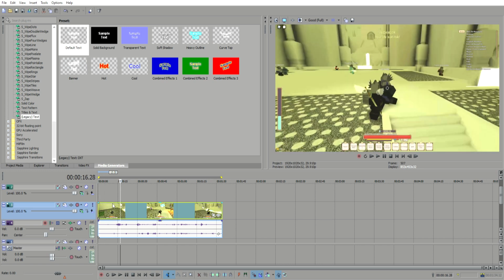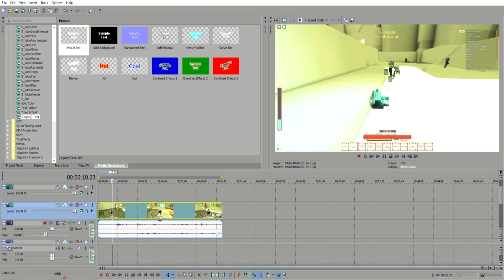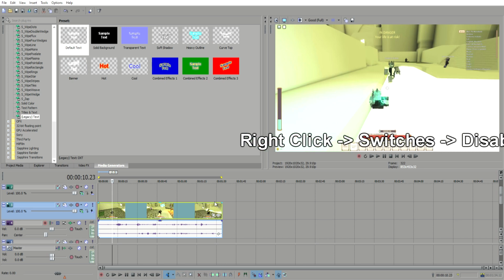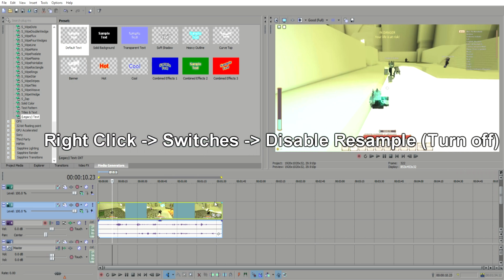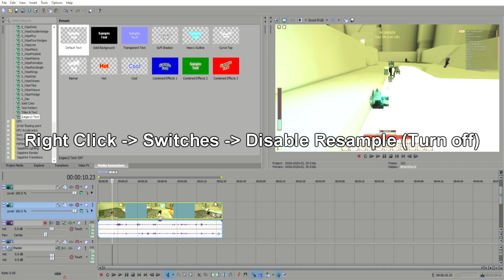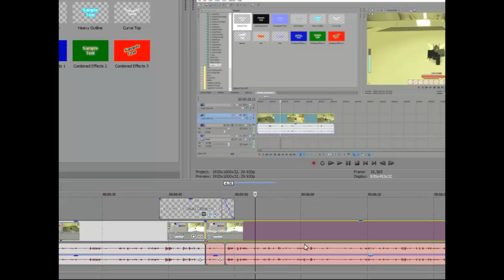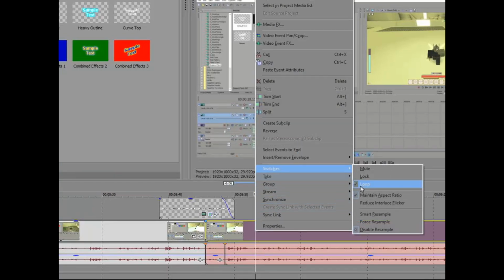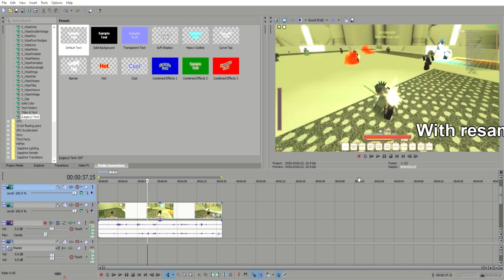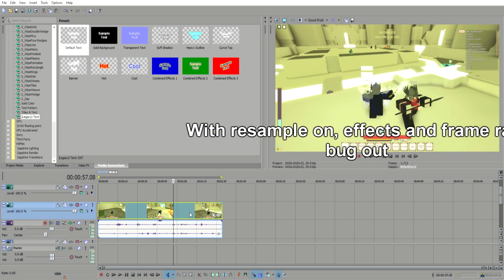Another thing you want to do whenever you add a clip is go to switches, turn off your maintain aspect ratio, and go to here. There's these things called Resample, which I don't know why they exist. Personally, I've never figured out why they are positive, but I always click disable Resample. There are many issues, like frame rate issues if you keep it on regular Resample, and it messes with and alters the types of effects that will happen.